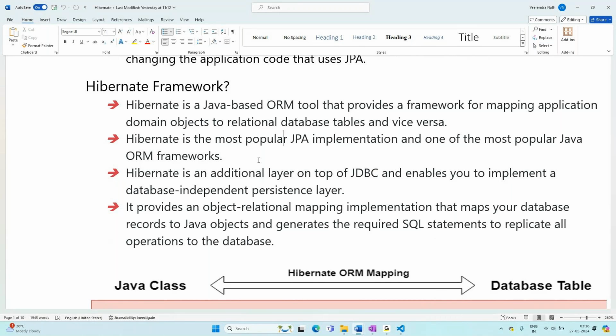Implementing JPA means it is working with the data, accessing the data, managing the data. Getting my points or not? Hibernate, in simple words, is an ORM that is dependent on JPA, or it takes up the JPA implementation. Yes or no? Okay. It is an additional layer on top of JDBC.